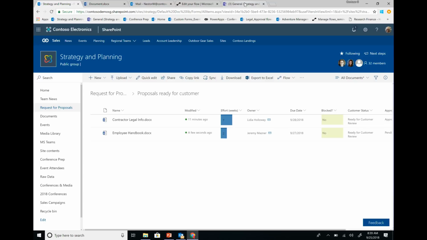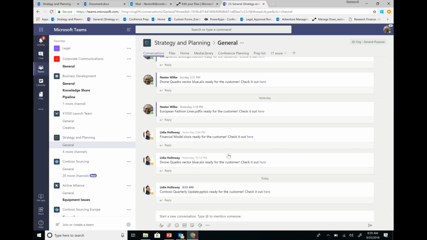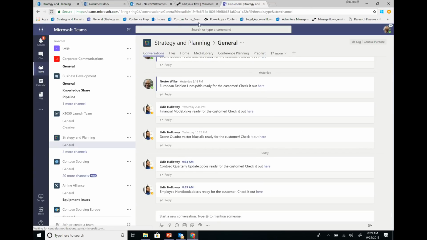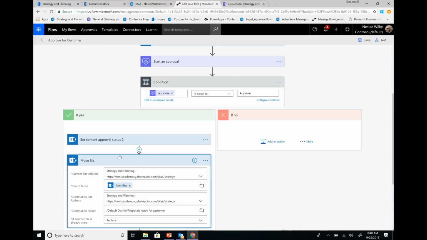The last thing is a posting to Teams. We will see employee handbook is now ready for the customer. Check it out here with a quick link so that everyone can view the file. And so again, this was created as a flow that was customized using the new move copy flow that we have and updating things in the metadata to kick off other flows.